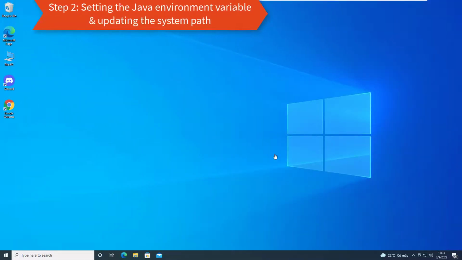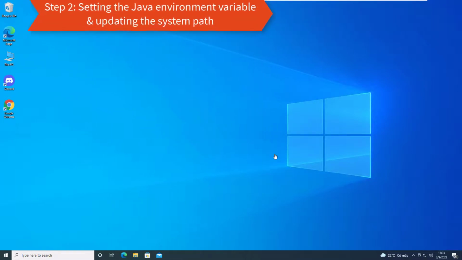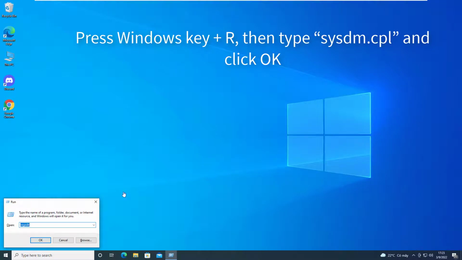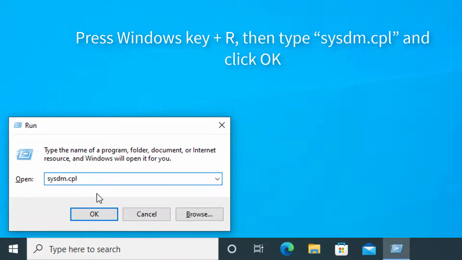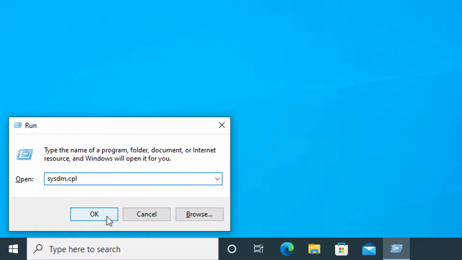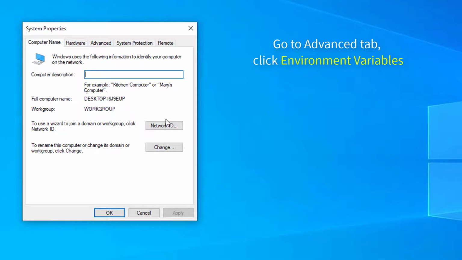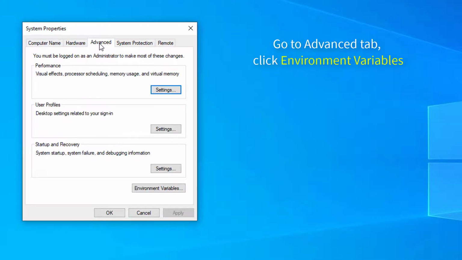Step 2. Setting the Java environment variable on Windows. Updating the system path. Press Windows key + R to open up a Run dialog box. Then, type sysdm.cpl and click OK to open the System Properties window. Inside the System Properties window, go to the Advanced tab and click on Environment Variables.